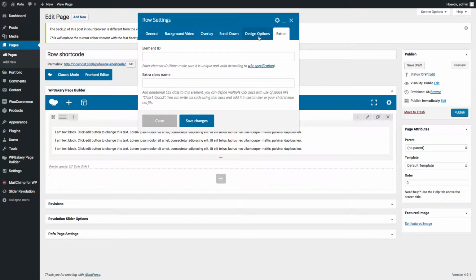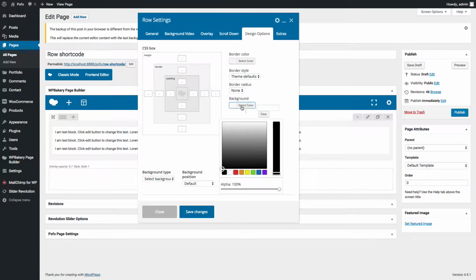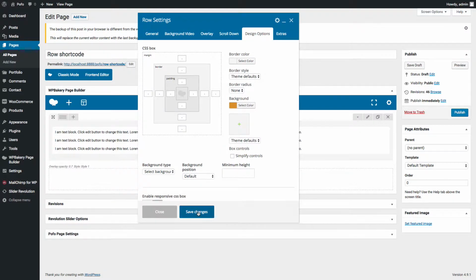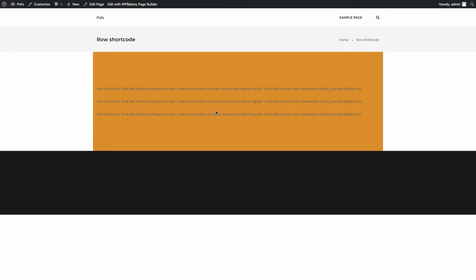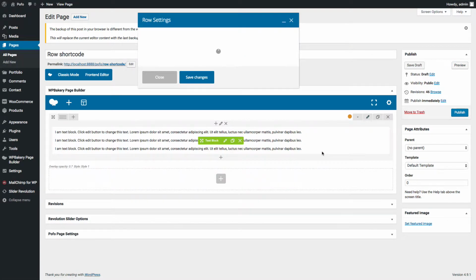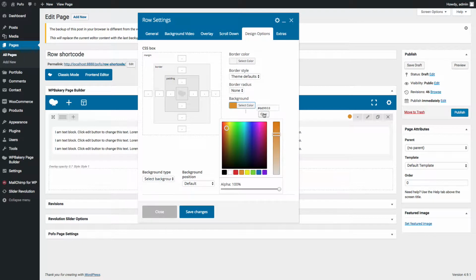So for color background, click on design options tab. This is the background color. Select your background color and click on save changes button and click on preview button. You can see selected background color in row here. Now another option is video background. So first let me clear background color from design option tab.